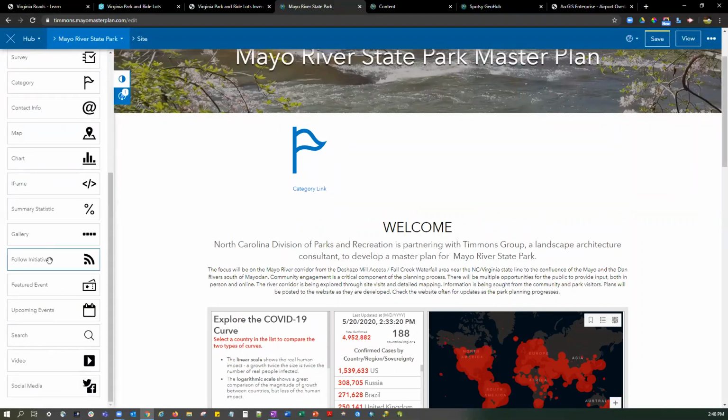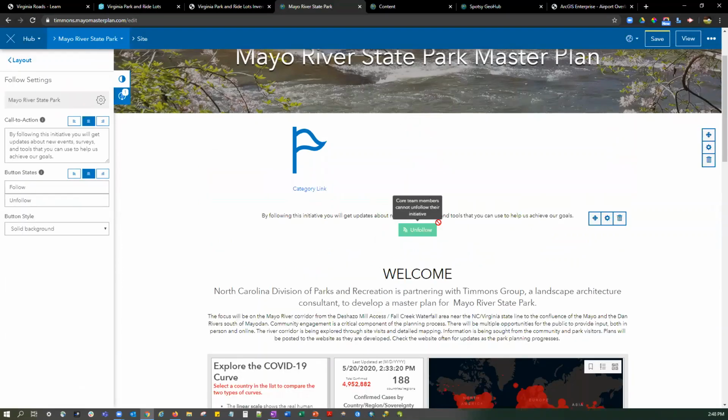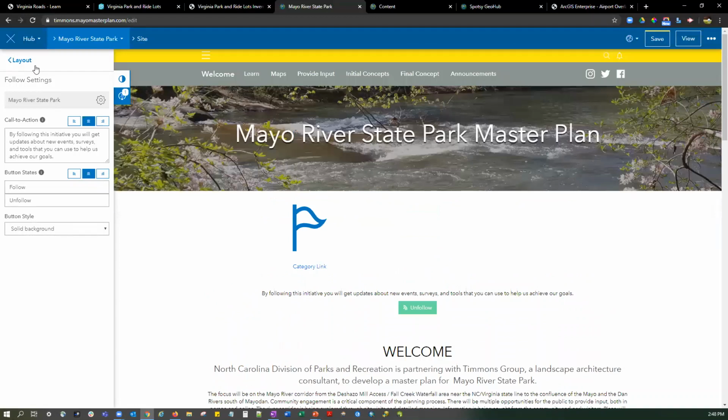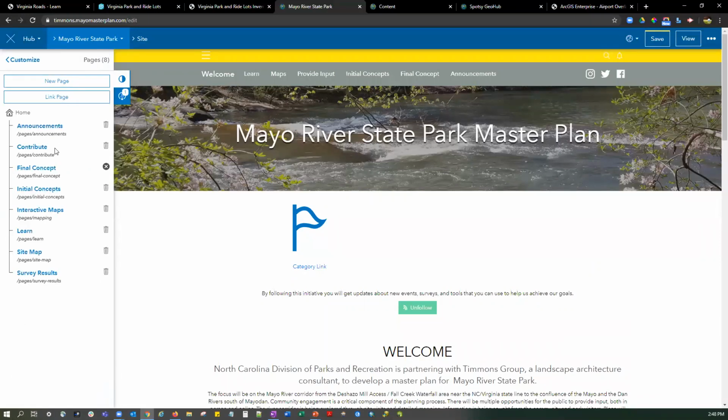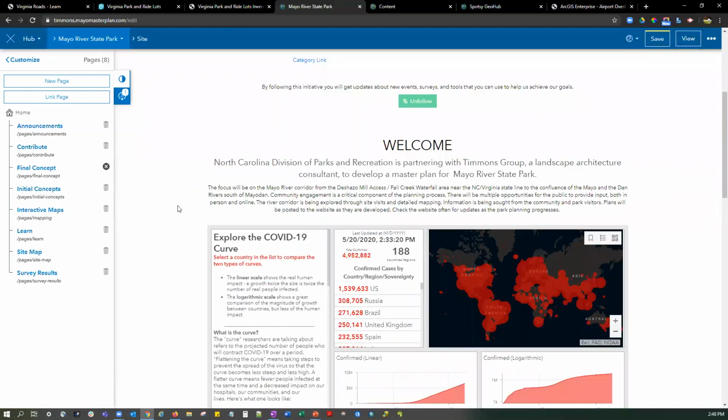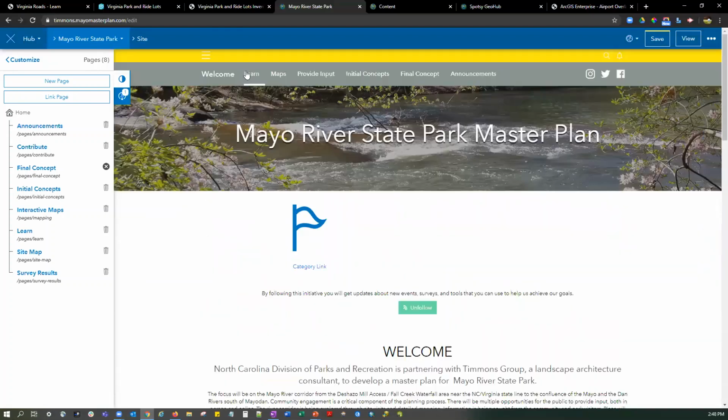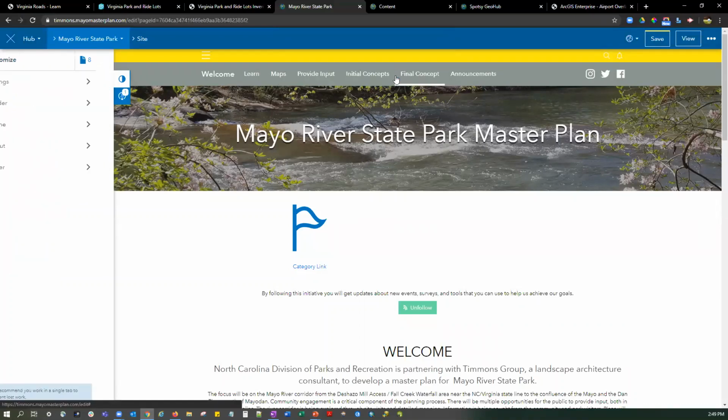And then you can see we have a couple other ones. So if we wanted to add the follow initiative button, you can customize the call to action text as well as the background. So what I'm going to do now is I'm going to not save this, but I'm going to show you how we've set up the pages. So of this hub site, we've created 8 pages that we've provided links to throughout this web page, as well as along the top. So I'll first go to Learn, and I am not going to save any of those changes.